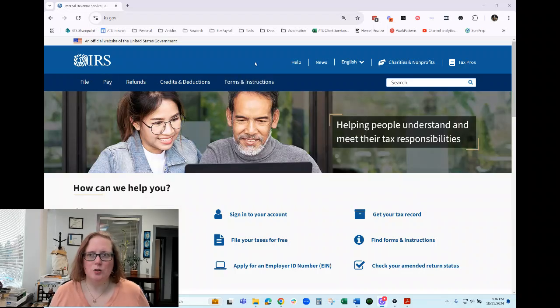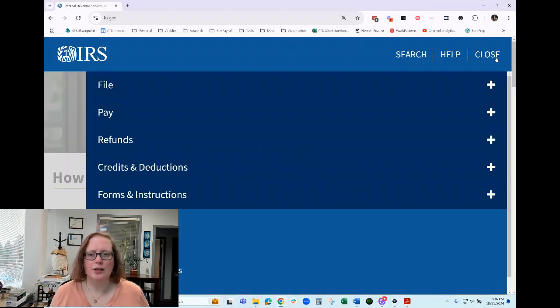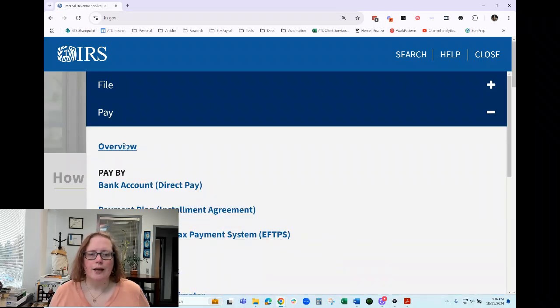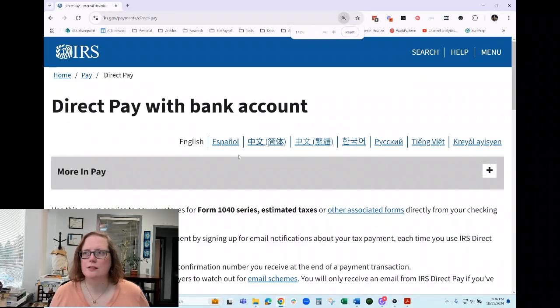If instead you are on mobile or on a device that isn't showing you that menu bar, there should be this menu up in the corner, which again does the same thing. There's an option to do pay. And we want to choose direct pay. Make this a little bit smaller.